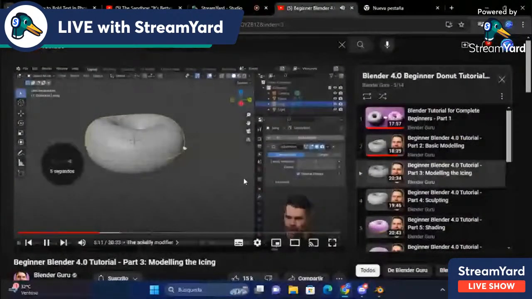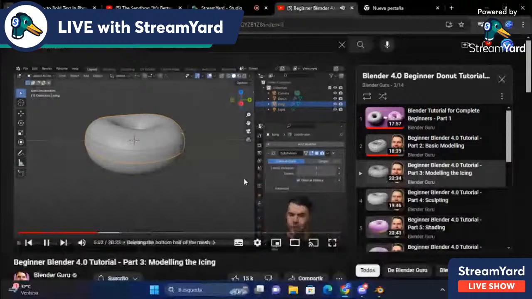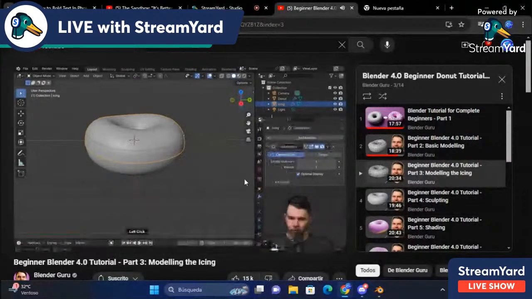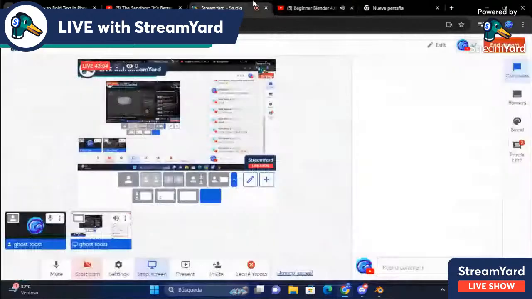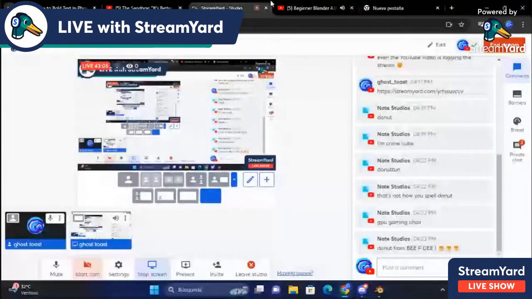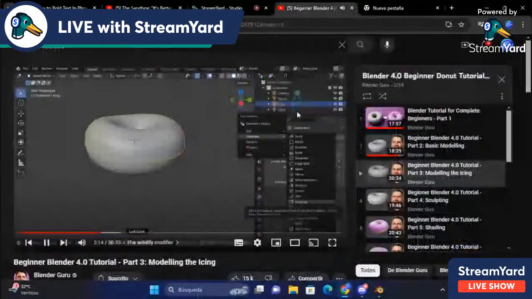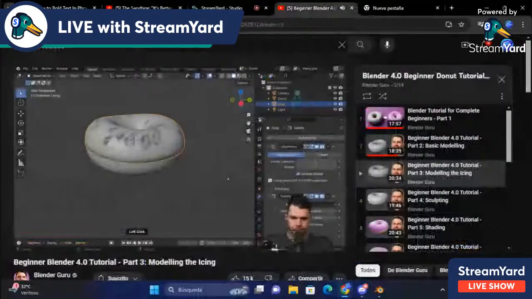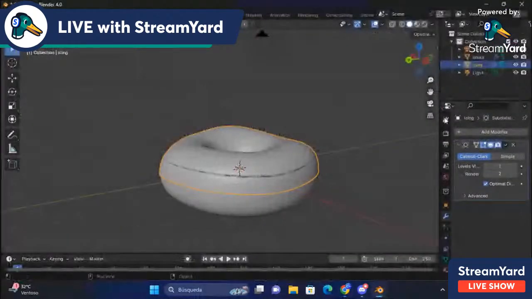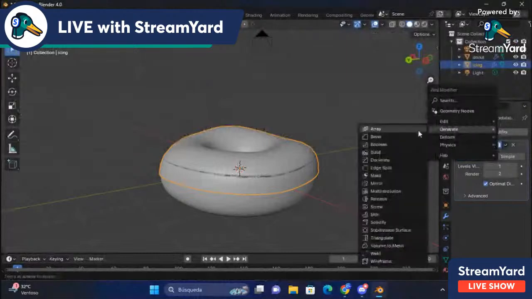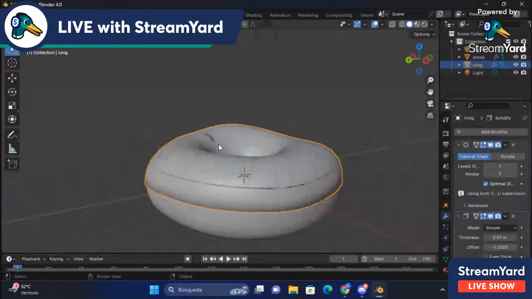Okay. Now it's made it worse. It's actually added a thickness to our mesh there, but it's done it the wrong way. So it's with the normals. It's trying to put the extra bit inside the donut.